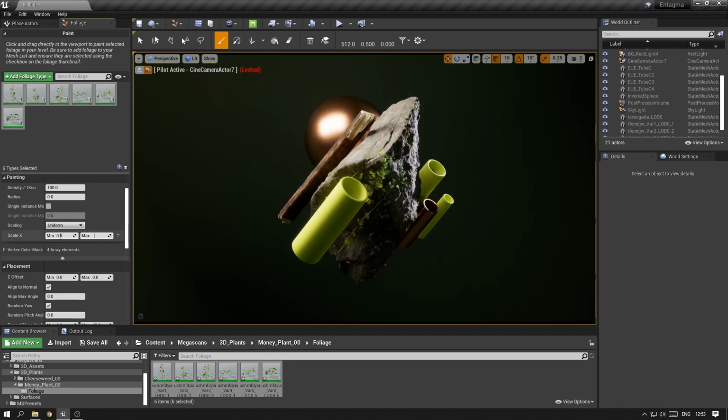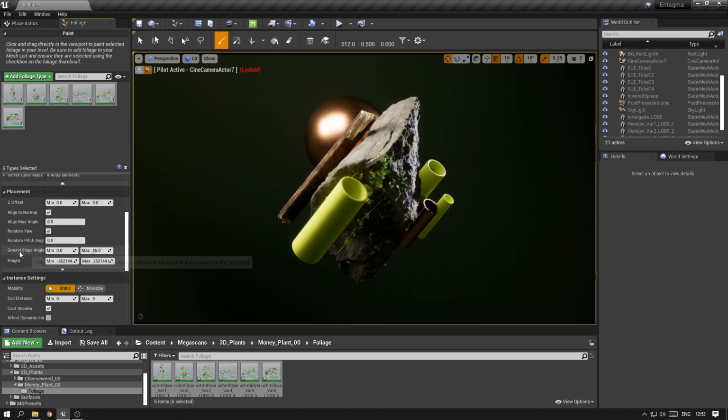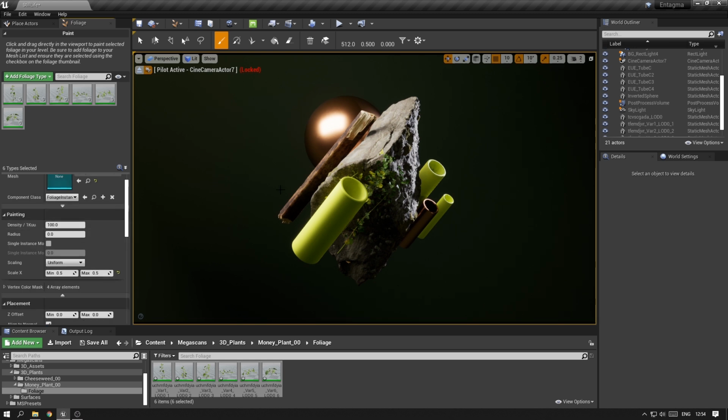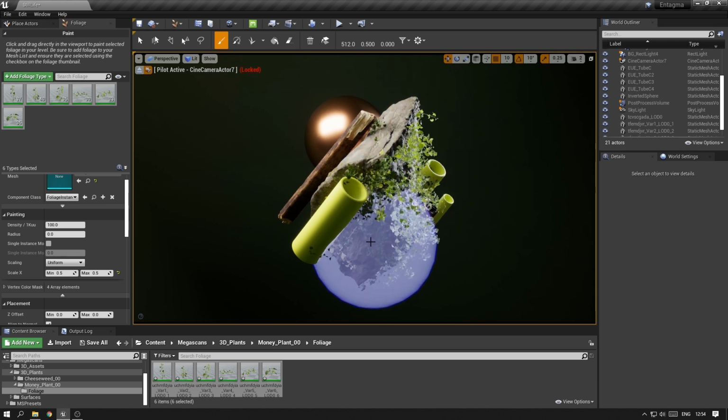First off, I want to decrease the scale quite a bit. Then secondly, under placement, you will find the option ground slope angle. This basically describes on which surface the Foliage tool will create plant life. At the moment, it only creates plant life on surfaces that deviate between 0 to 45 degrees from the horizontal. But as I want to create plant life at the bottom of this rock, I'm going to change this to something like maybe 110 to 180. So let's click on the object again and see what that does.